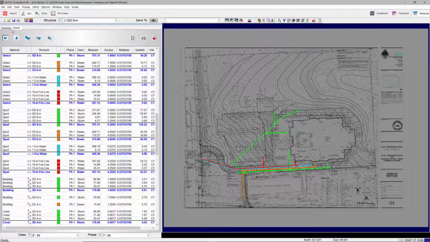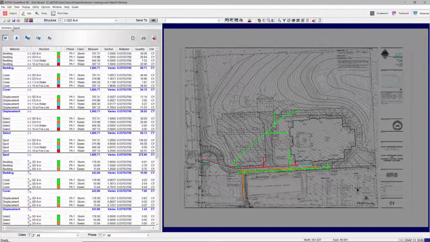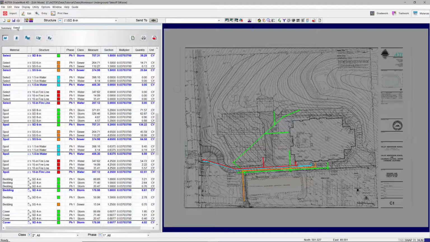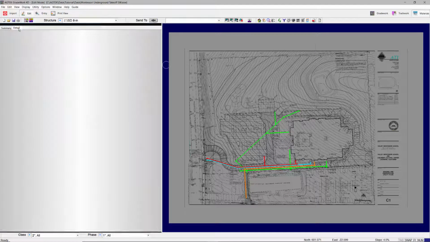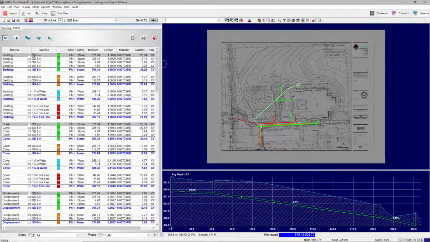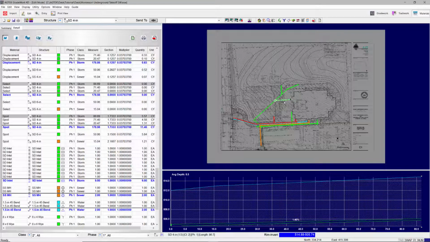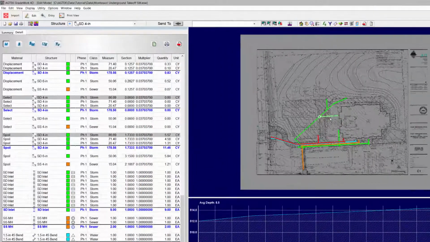You may view the details or the summary reports. The detailed report lists all individual entries. The summary only lists the structure totals. Select a structure from the report and it will be selected on the plan view. If you select a structure on the plan view, it will be highlighted on the detail report.